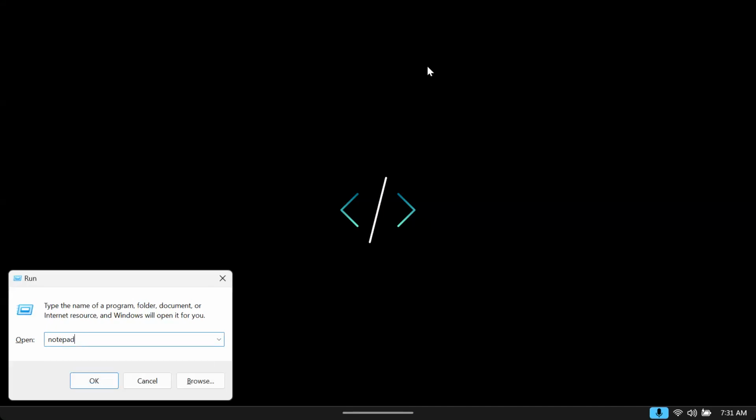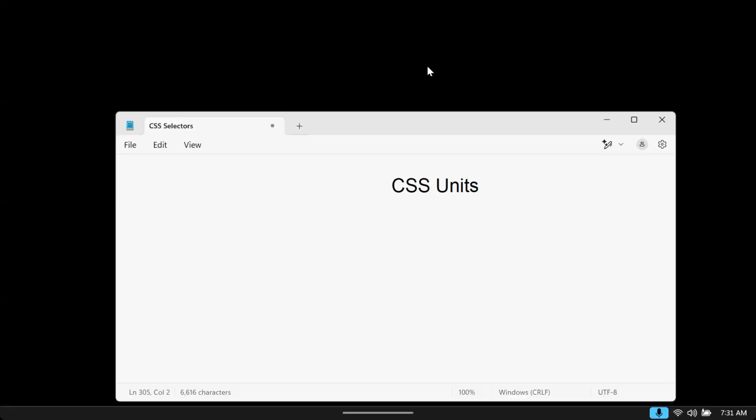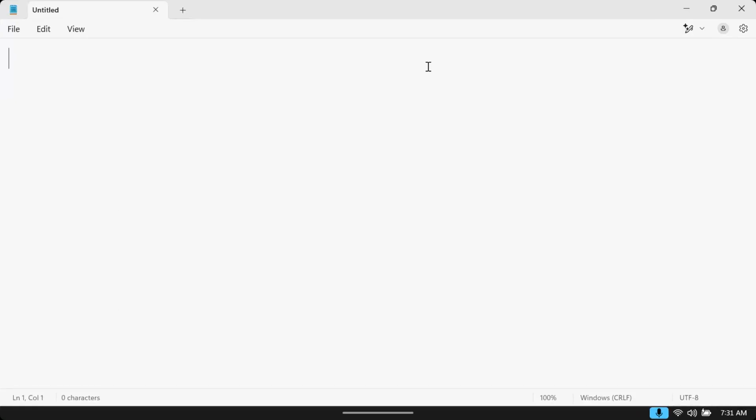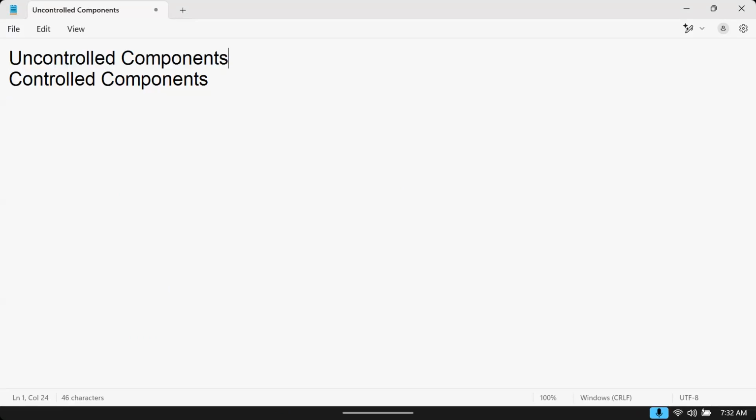So yesterday we learned about working with controlled components. In components, we learned about controlled components. We have uncontrolled components and controlled components. So what is the concept of controlled component?